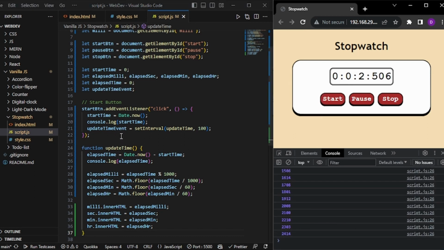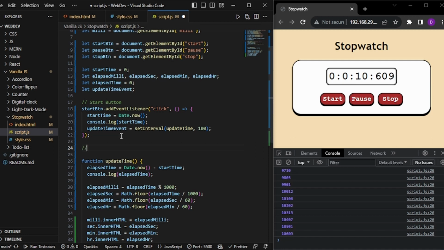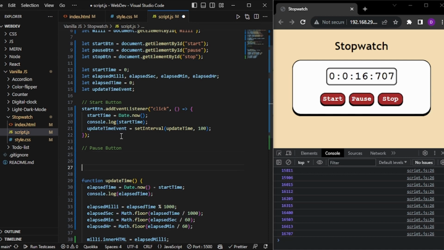Now let's start working on some other buttons. For the other buttons, let's first create the event listeners. So the pause button, and then we have our stop button.